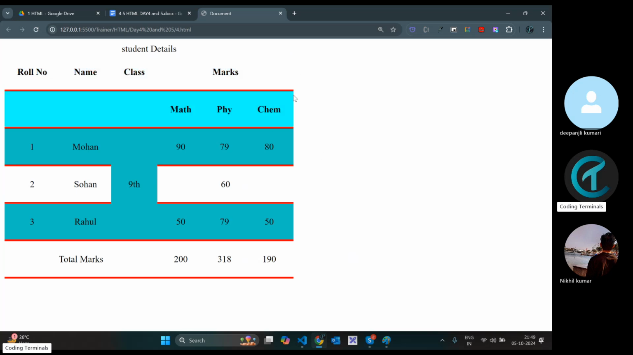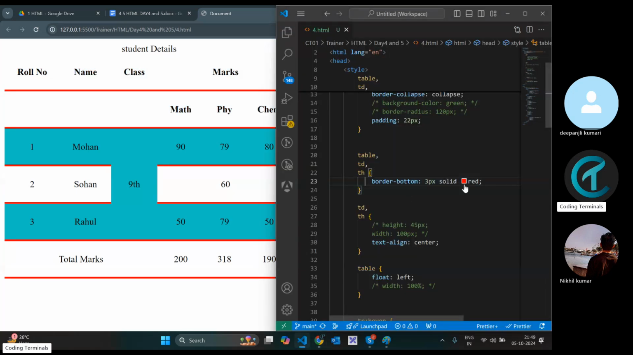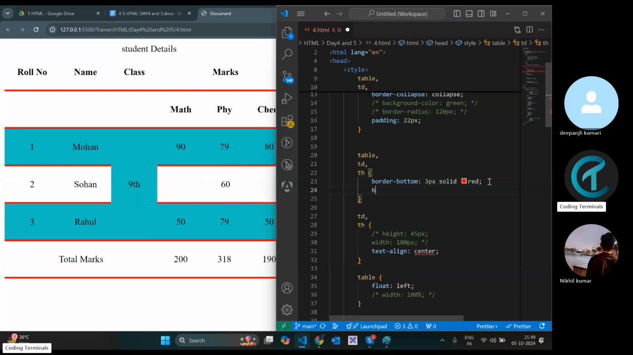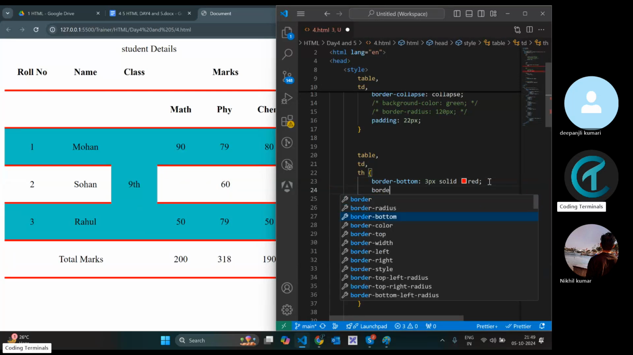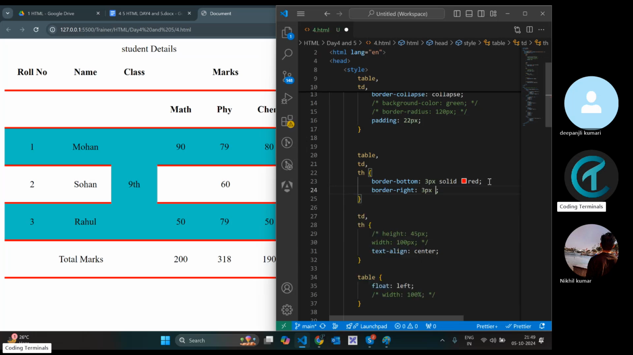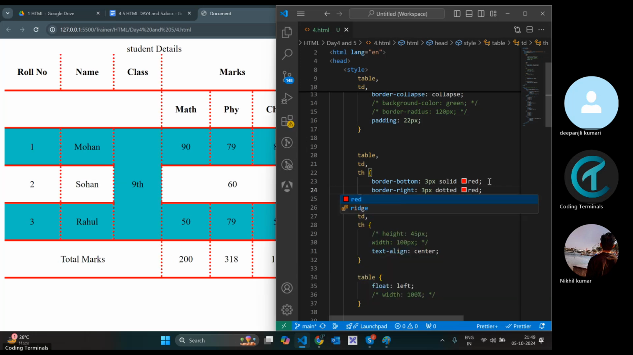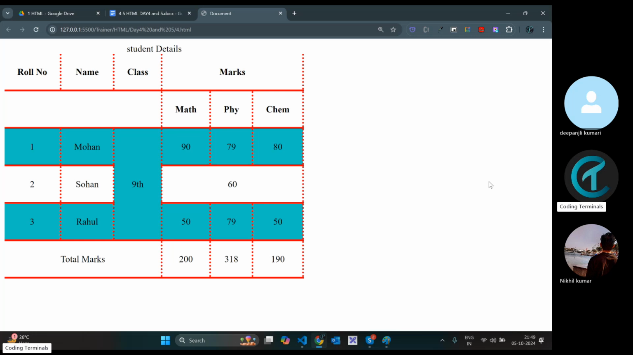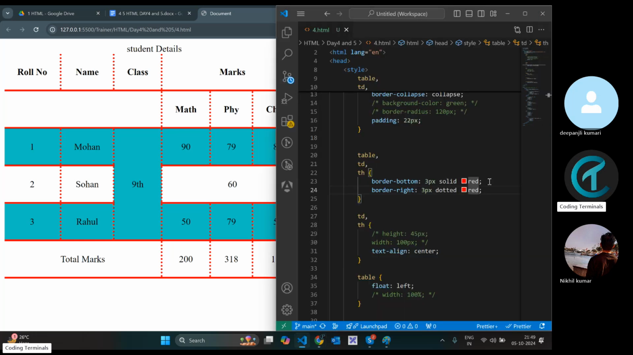If you want it on the right side also, what can we do? Write here border-right, left, whichever section you want, and give the same property. 3 pixel, and I will take dotted and red. You got it on the right side, but I want it completely only in the row part, not in all.